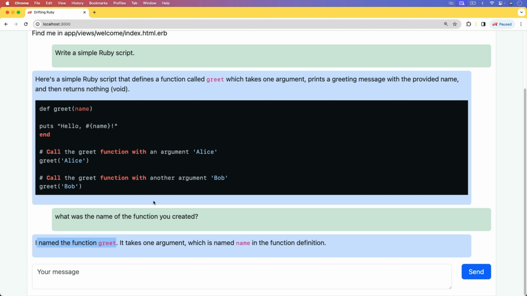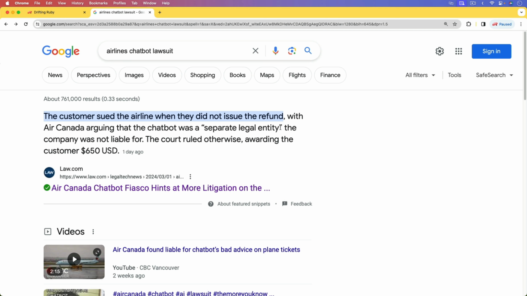And finally, if you do implement something like this in your application, then you want to make sure that its use case isn't going to get you in trouble. Because even recently, there was a case where Air Canada had a chatbot and it gave the customer wrong information. The customer ended up suing the airline, and the court awarded the customer $650. So there can be real consequences in just releasing a chatbot in the wild.